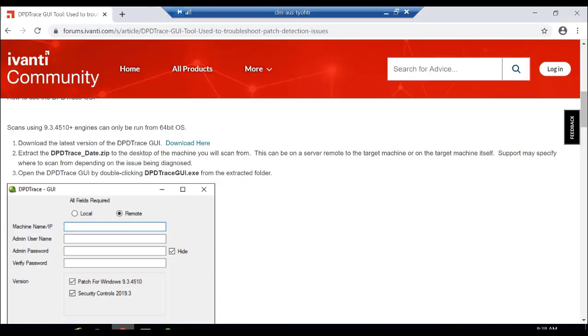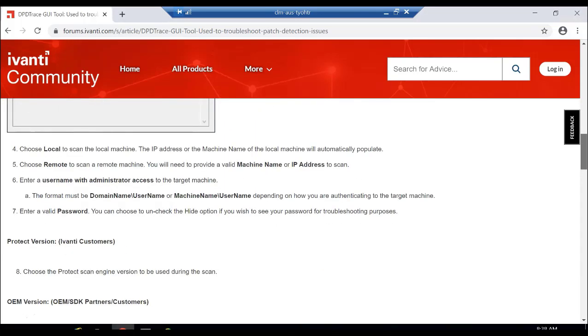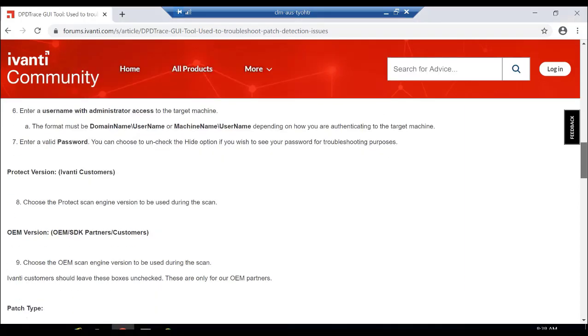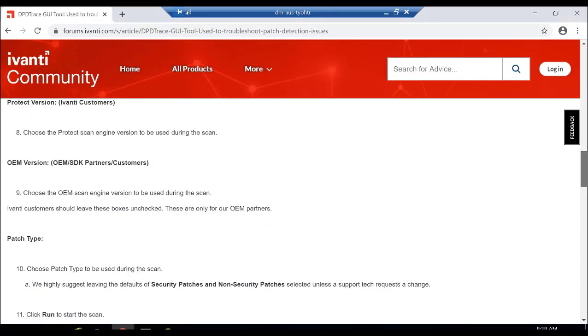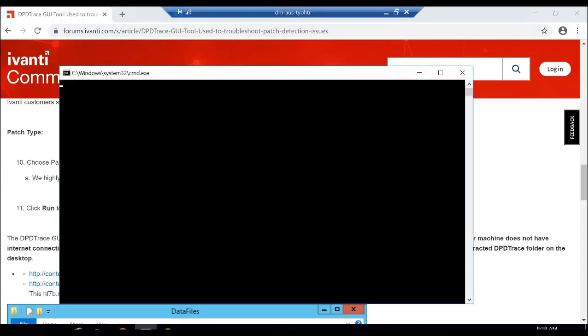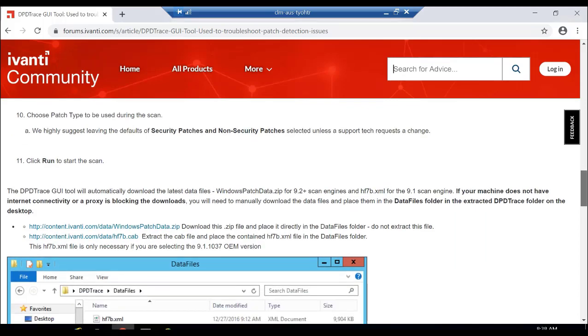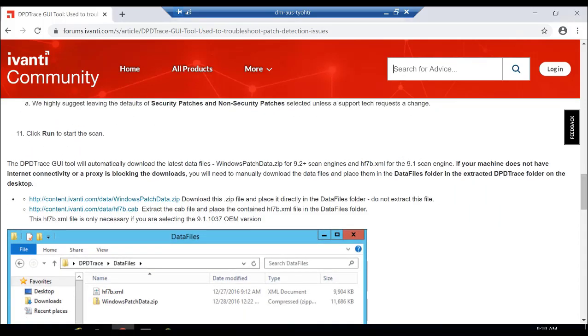While the DPD trace is running, I'll just walk you through one other thing which is important here. When you run a DPD trace, it connects to the internet and downloads the metadata file. In case the machine where you are running the DPD trace doesn't have internet access, you'll have to download this patchdata.zip file and put it in the data files folder. The instructions are mentioned in the link.